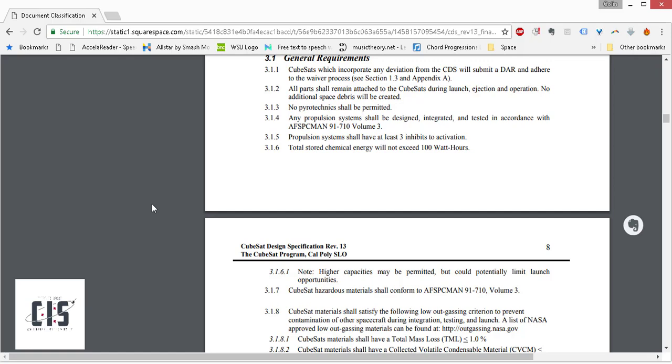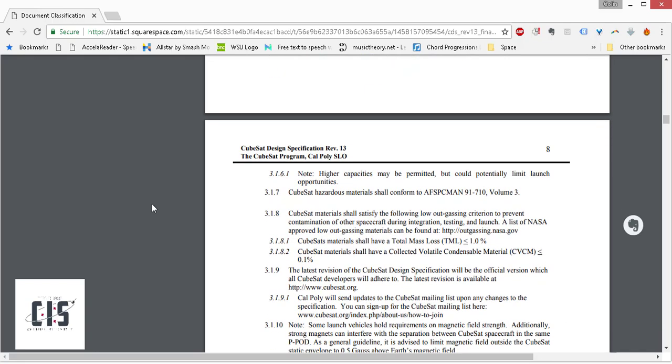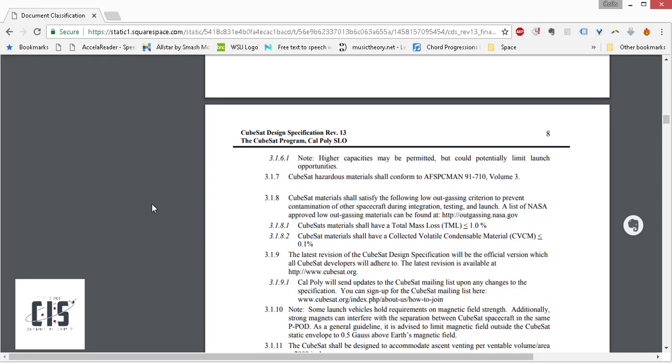This one I have a question about. Total stored chemical energy will not exceed 100 watt hours. Okay. Not entirely sure. That could be battery power. That could be chemical reaction sort of stuff. We're honestly not sure. I think we're going to be okay either way. Or we can calculate how many joules that is and try to figure it out. But that would probably be just an energy amount. Yeah. Okay. Higher capacities may be permitted, but could potentially limit launch opportunities.